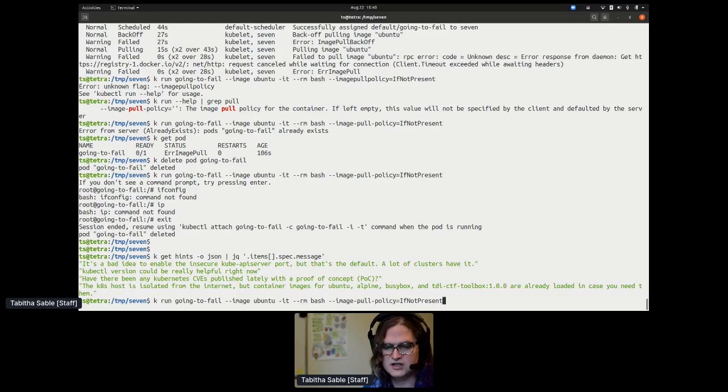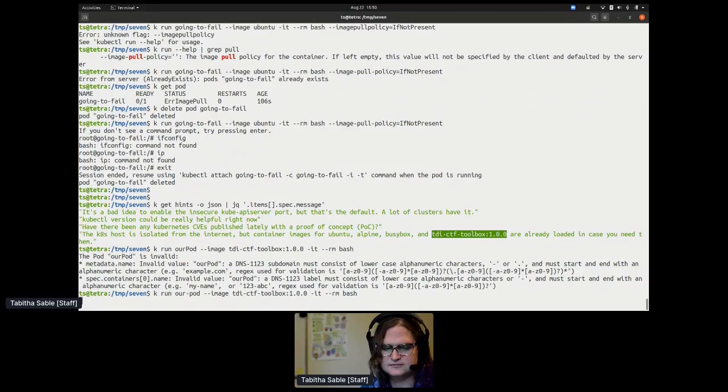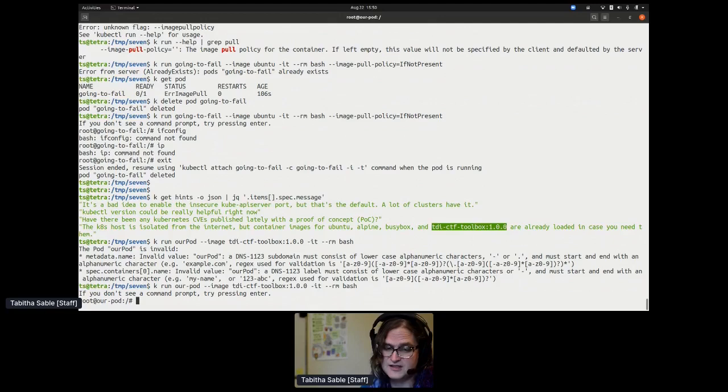So let's run that one instead. Because this one is specifying a version number, Kubernetes will default to not downloading it if it's already there. And here's my problem again, where the name has to be lowercase. I'm going to call it our pod. This is taking a lot longer to start up because this pod image is huge. It's like 800 megabytes.